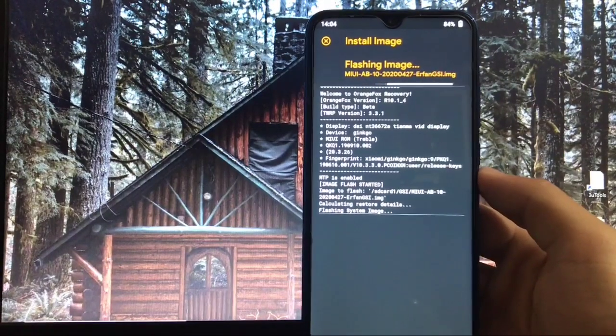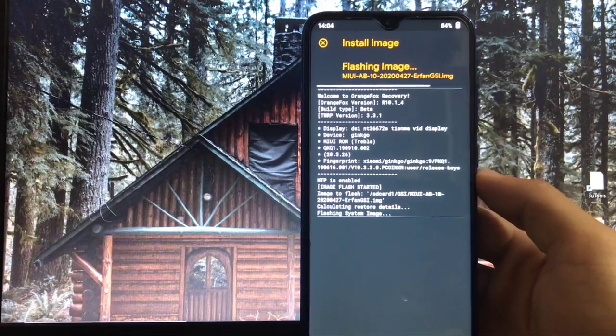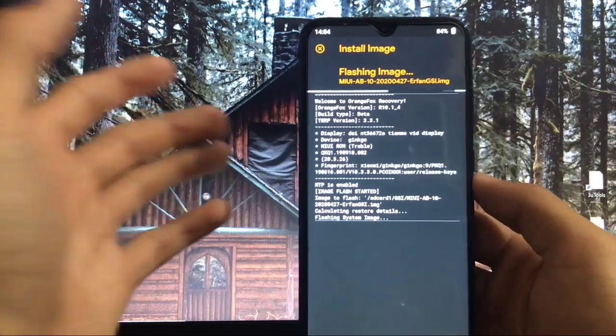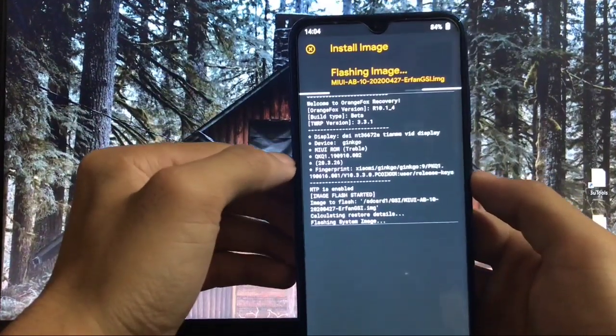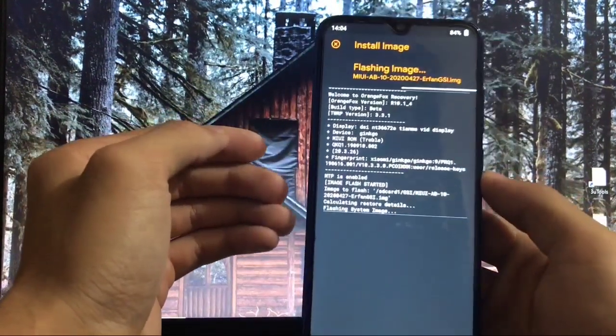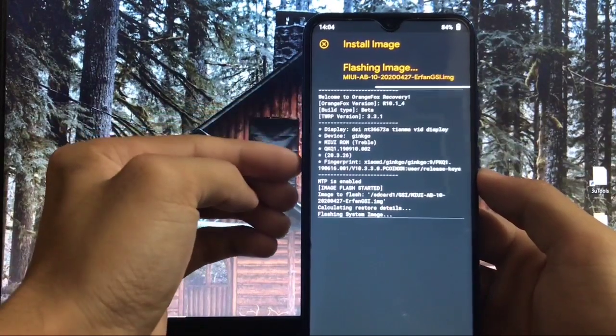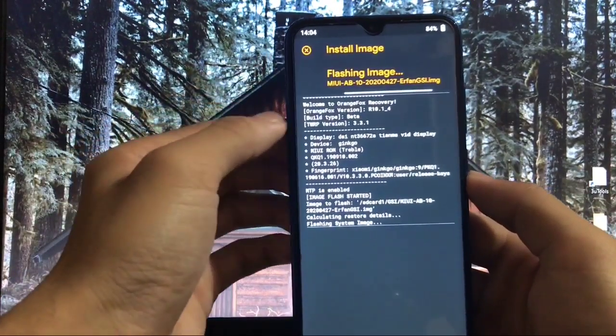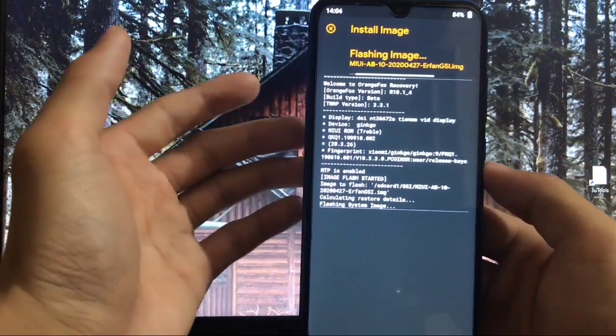And now we are installing MIUI 12 GSI on our device. This process is for the Redmi Note 8 and also for all other devices too. The thing is, the GSI is the same. This is for all the AB partition supported Project Treble devices.